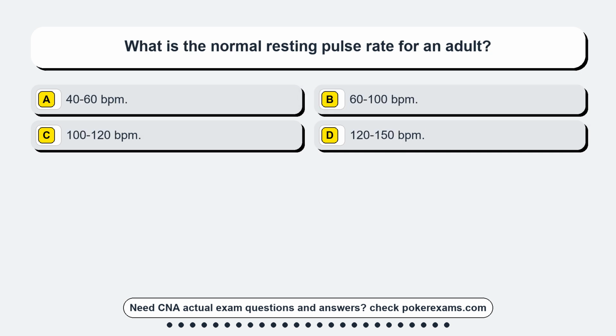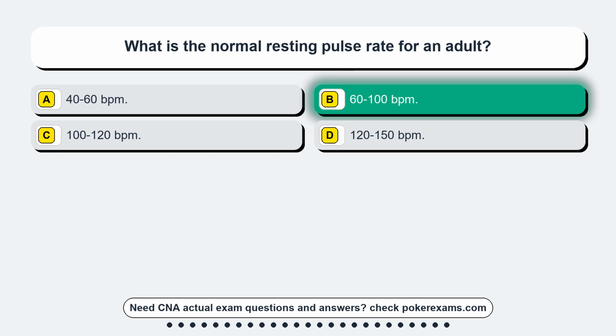Question 7. What is the normal resting pulse rate for an adult? Option A, 40-60 BPM. Option B, 60-100 BPM. Option C, 100-120 BPM. Option D, 120-150 BPM. The correct answer is Option B, 60-100 BPM.